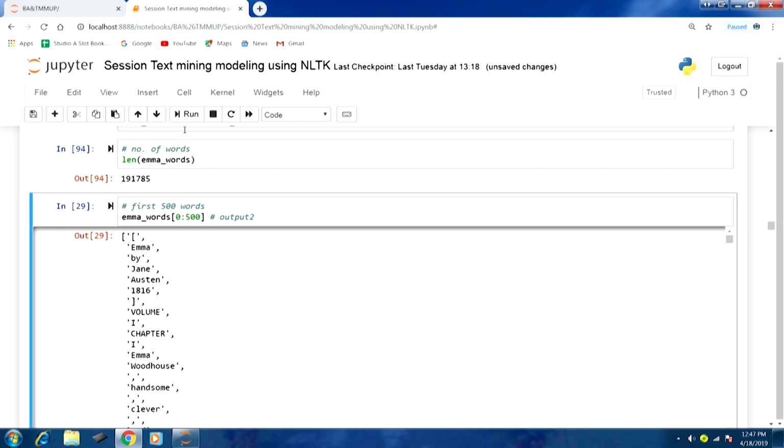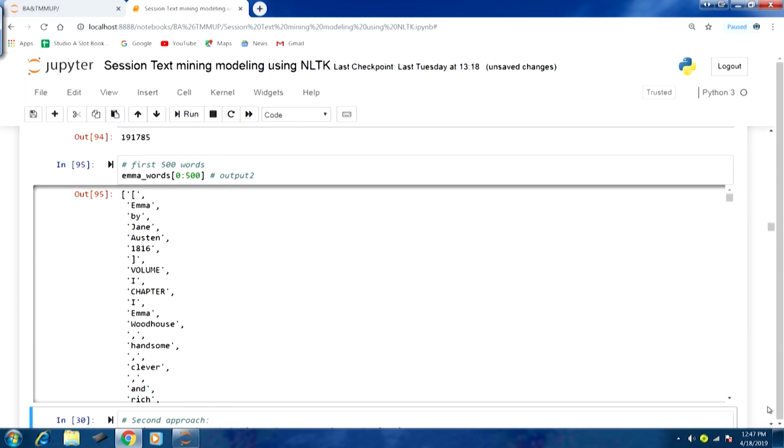So, let me run this emma_words[0:500], and you can see the output. Now, this is word tokenization. You can see different words we are able to see. In the sentence tokenization we had the sentences there. Now, this time we have the words here. You can see even the first opening bracket is also being treated as a word token.